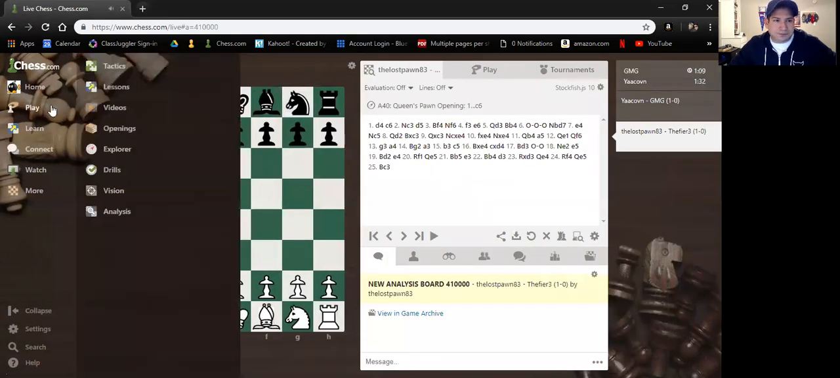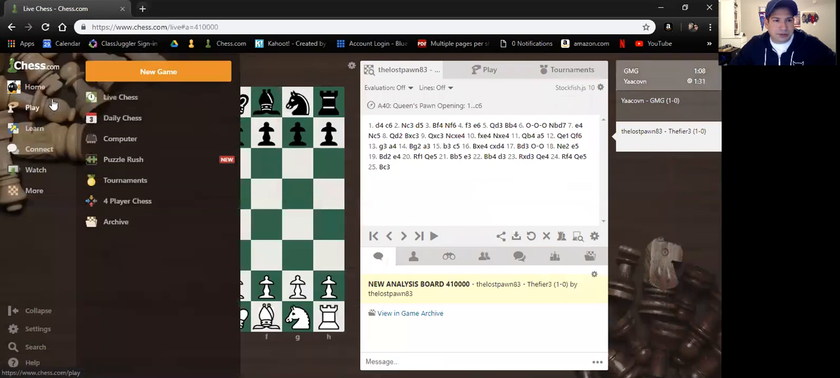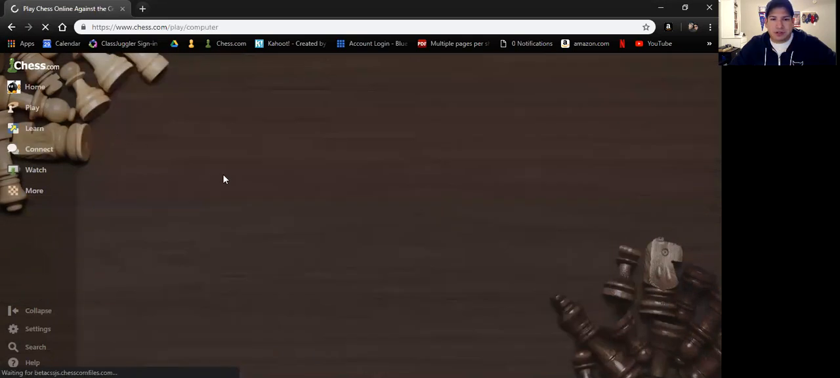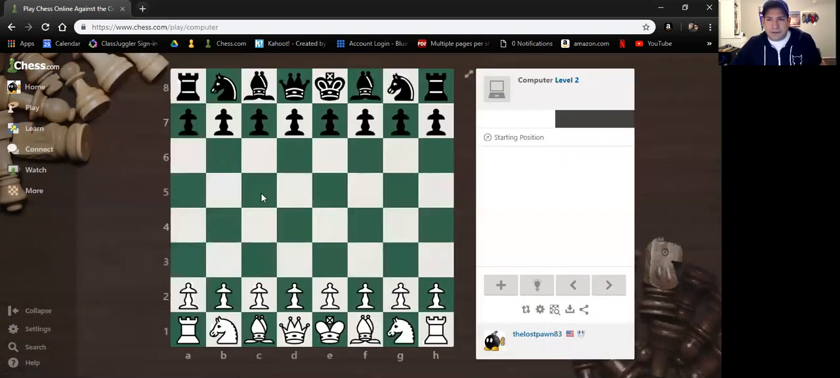So it's all there. All right, I'm going to go now to the playing area, and then I'm going to go to the computer area. I haven't done this in a while. Okay. And this allows you, of course, to play against the computer.